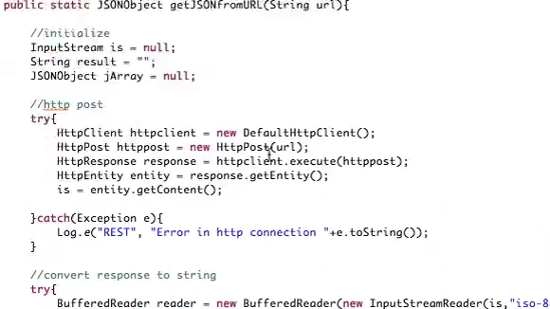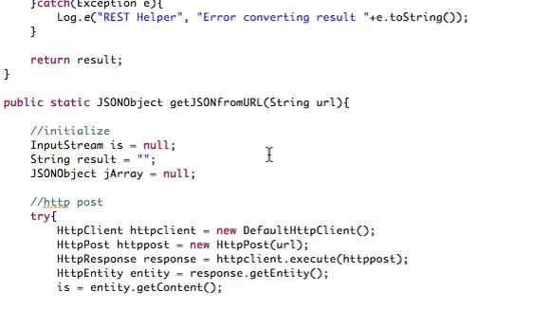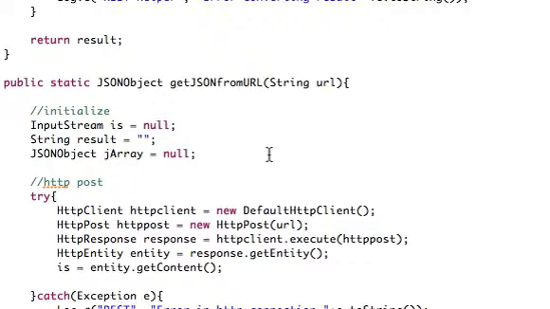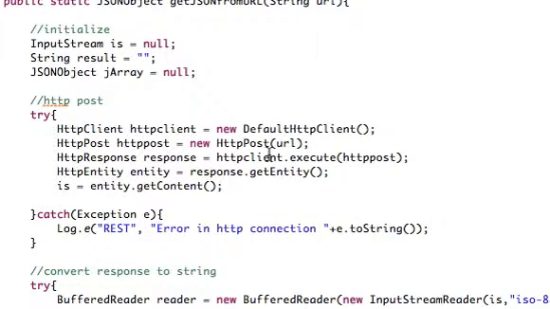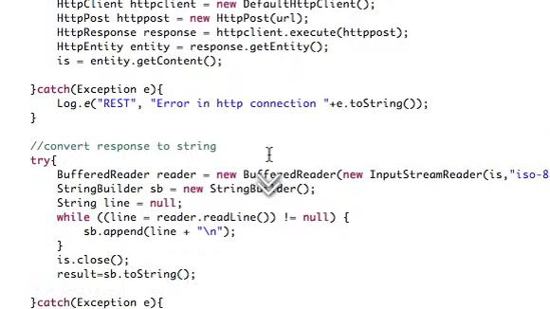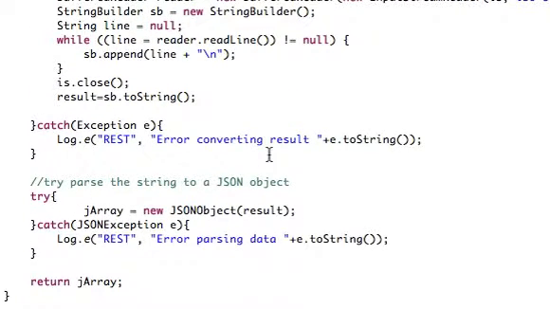Here we are looking at a function. It's a public function, but it doesn't need to be. It's called get JSON from URL. What this does is it takes the URL that you give it, the URL which points to the Weather Underground API, calls that URL, grabs the data that comes back from it, and then turns it into a JSON object.